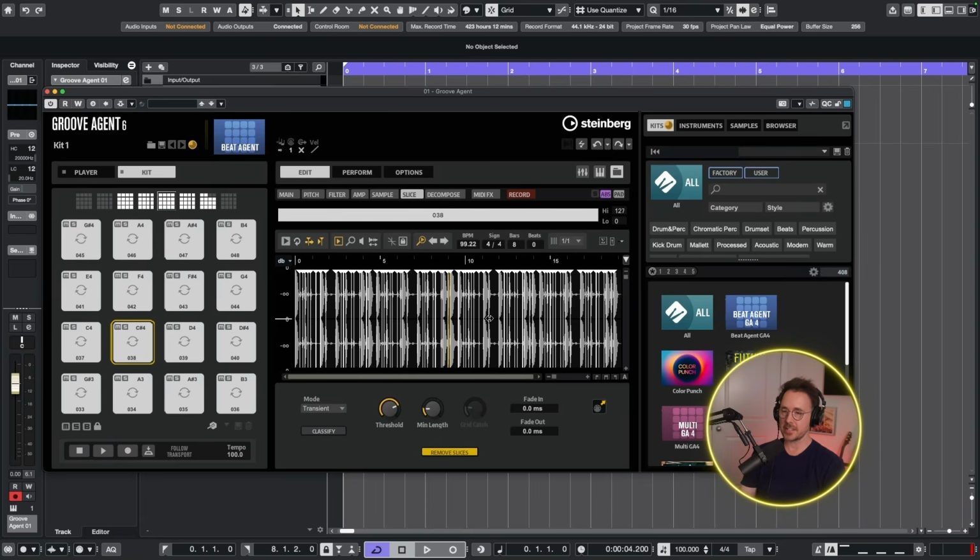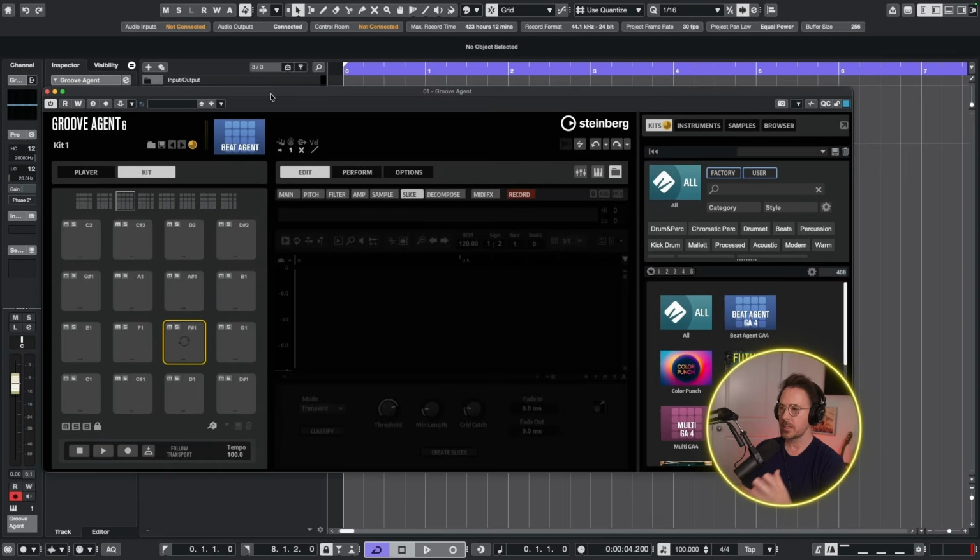So slicing up an existing loop is one way of creating a really interesting custom kit. Another useful feature in the full version of Groove Agent is the ability to do live sampling. Let me show you how this works.